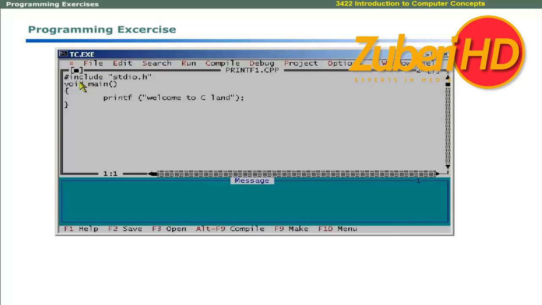It starts with a number sign followed by include directive followed by a file name enclosed in double quotes. The file stdio.h contains prototypes of commonly used input-output functions. It contains the definition of printf function.